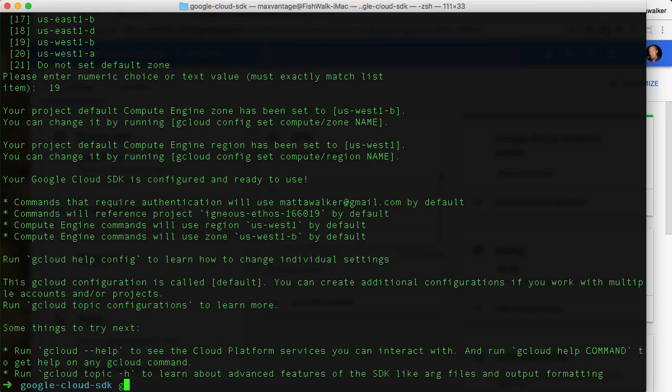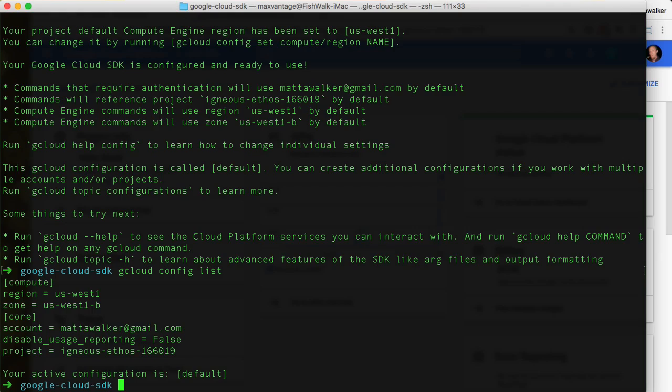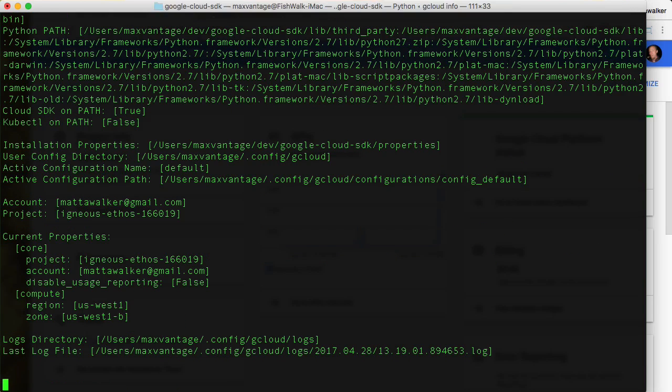Let's make sure by running gcloud config list, and here we can see the options we specified during setup. Let's also run gcloud info, and here we can see even more information about our GCP account, and everything looks great.